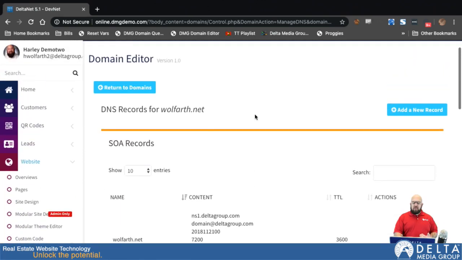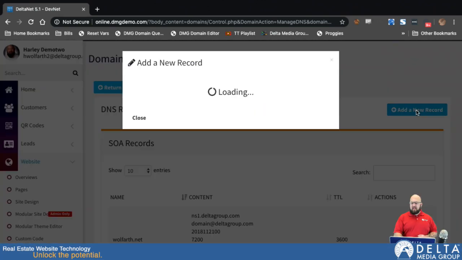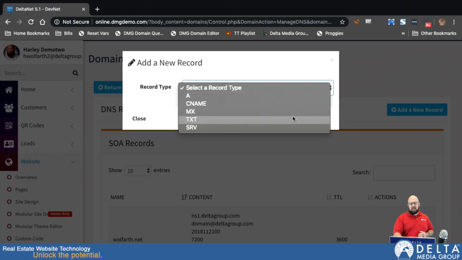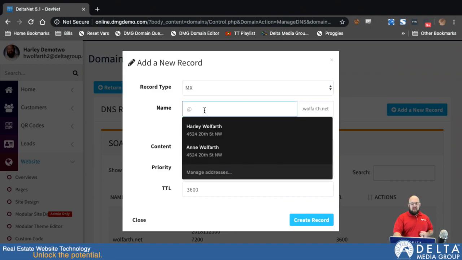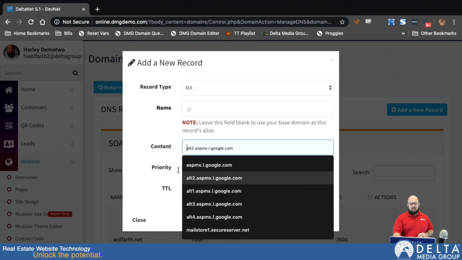Now, if I wanted to add a new record, I can go up here to the top and click Add a New Record. If I was adding email-based records or MX records, for example, I would select MX as my record type and give that record a name. For MX records, the vast majority of the time, you're going to leave that with just the @ sign there. And then for content, we'll enter whatever our email host has given us for what the record should be. Sometimes there are multiple records, but it just depends on your mail host.